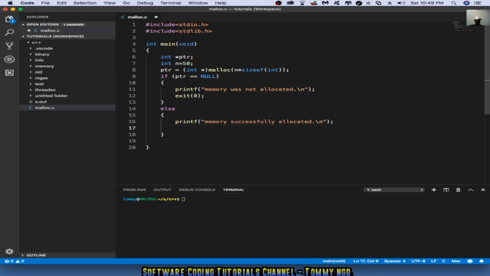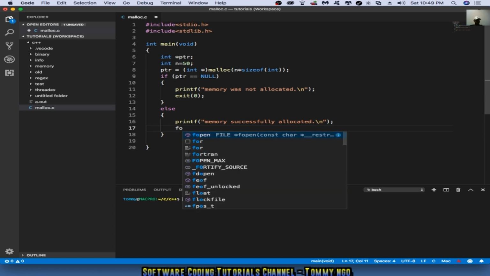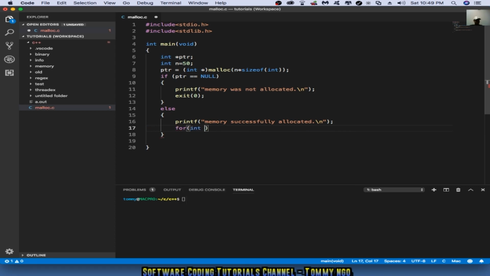So after it's successfully allocated, we want to assign values to those memory allocations. So for (int c = 0; c < n; c++), and I can say *(ptr + c) = c + 1. So I'm assigning values to that allotted space that I just allocated.